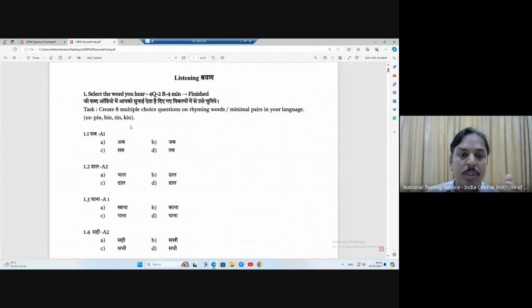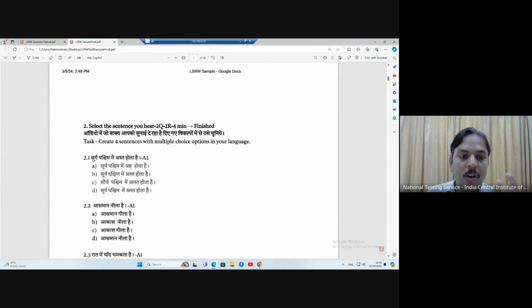Here what you need to do is record the sentence. For example, I am giving it here in Hindi: सूर्य पश्चिम में अस्त होता है. When you record this sentence, it should look natural, not like सूर्य, pause, पश्चिम. The pace should be normal, the speed should be normal.